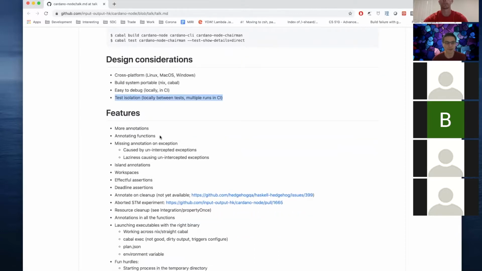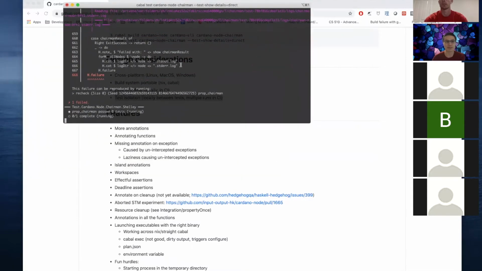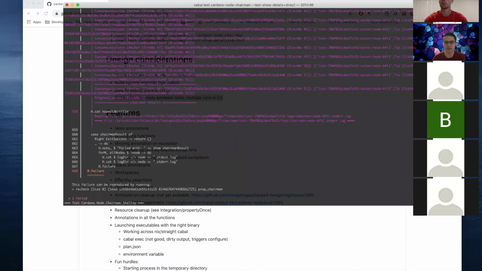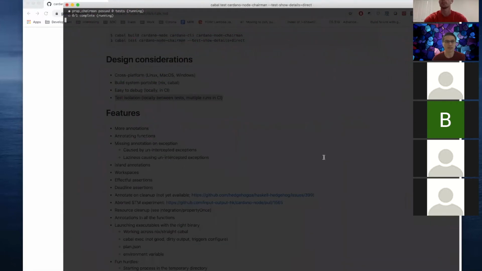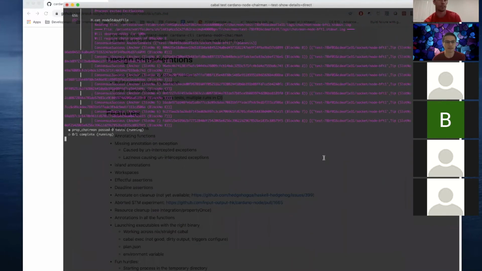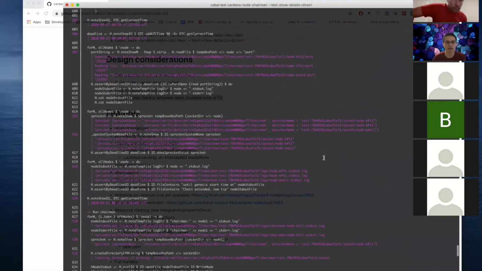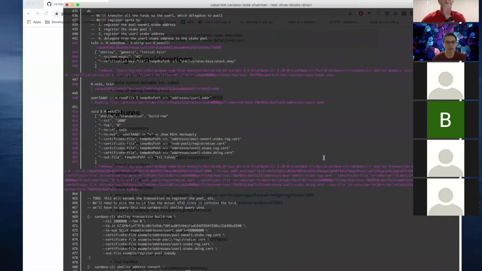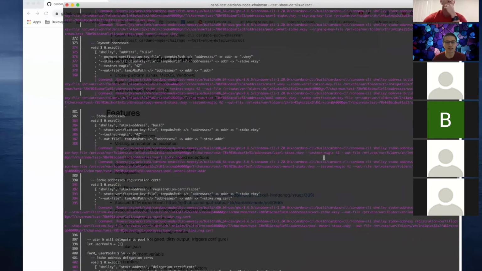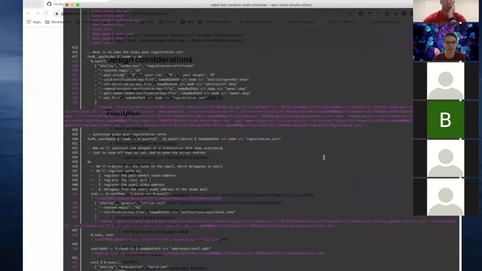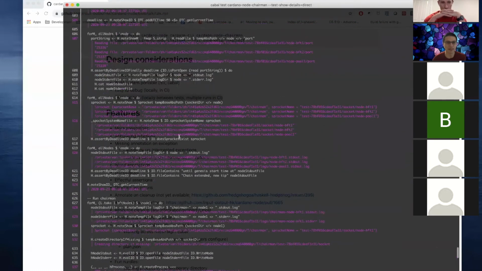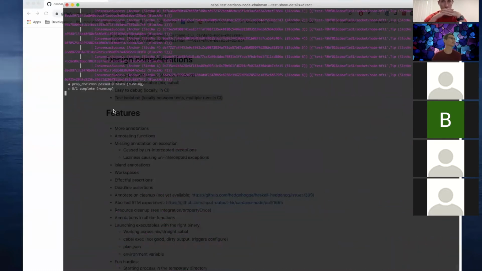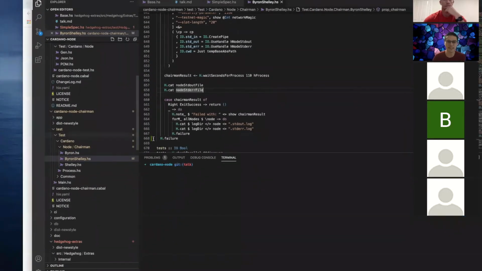Okay, so I'll just show you the end result to start with. Oh, it's actually still running. But this is an output of a failed test that I forced to fail intentionally. At the end, I added a failure at the very end of the test to force the failure.